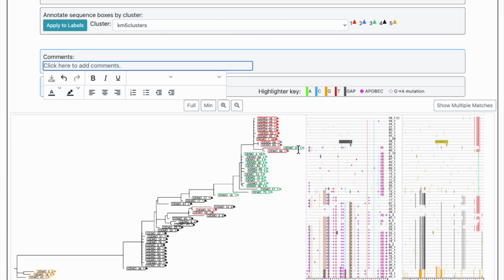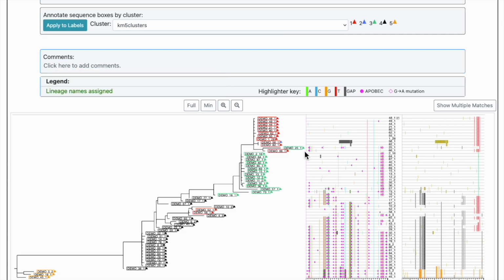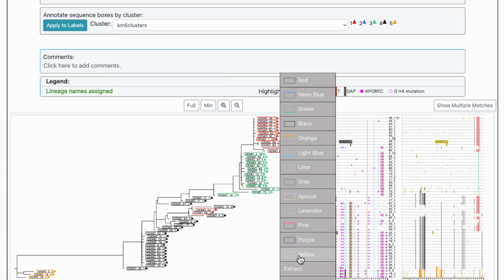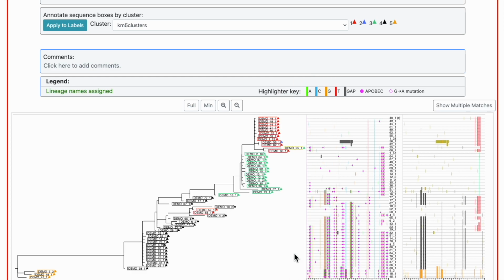This sequence here also looks like it's a recombinant. It has some features that are common to the black and some features that are common to the red. So I'm going to assign this sequence right here as a recombinant. And the way that we do that, our convention is that recombinants get assigned into this yellow box.